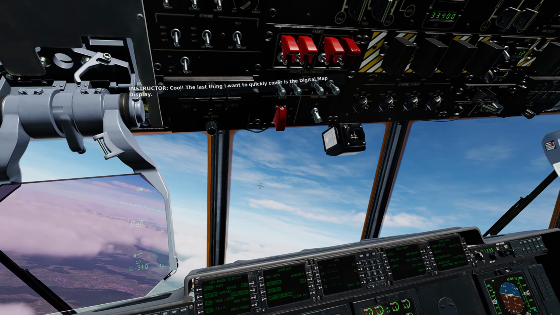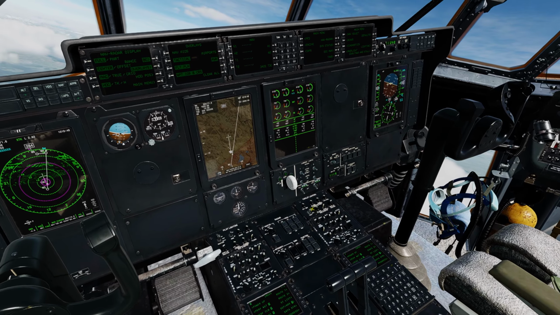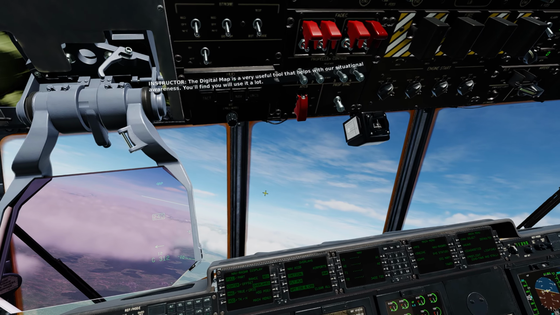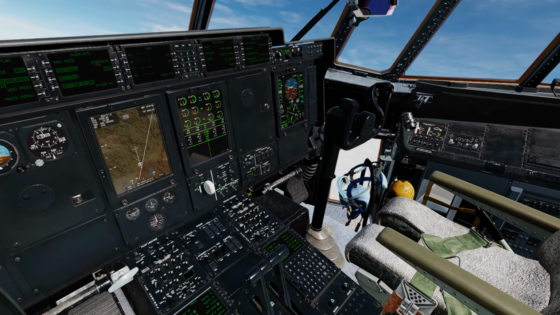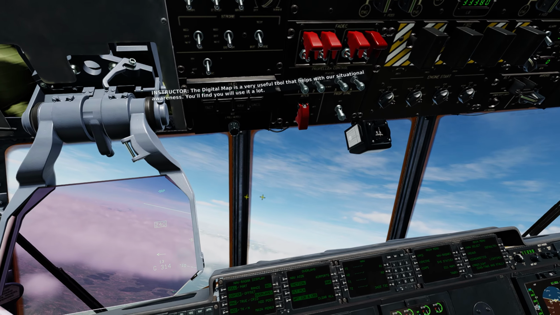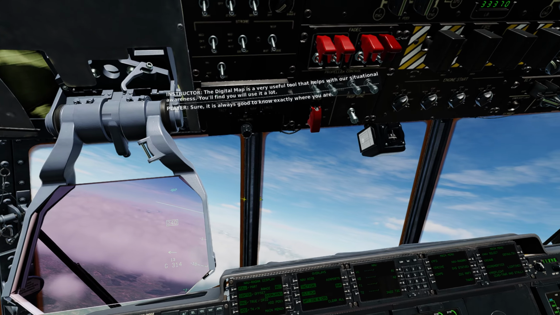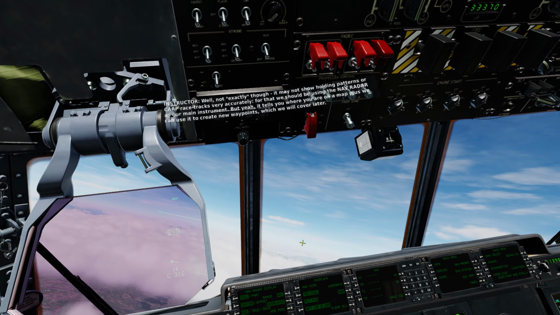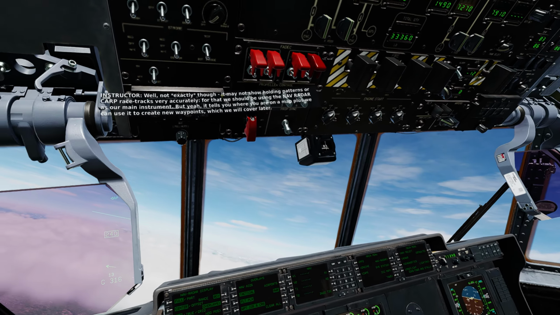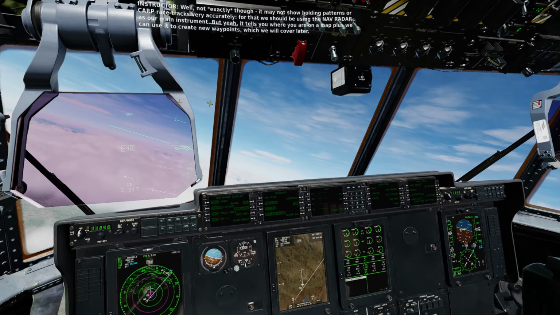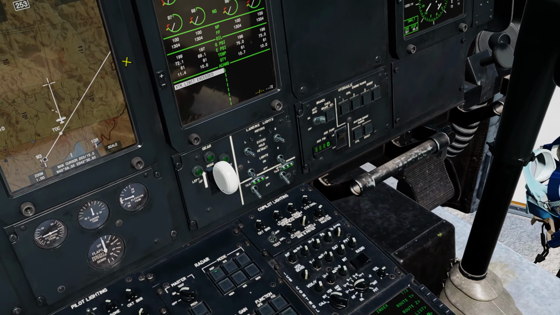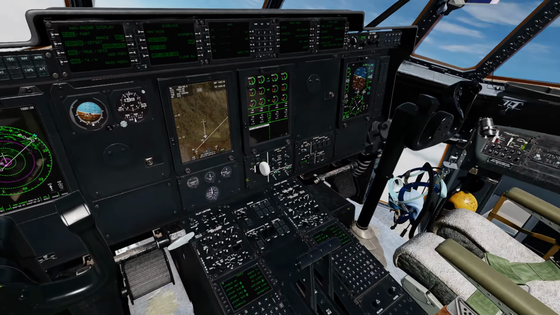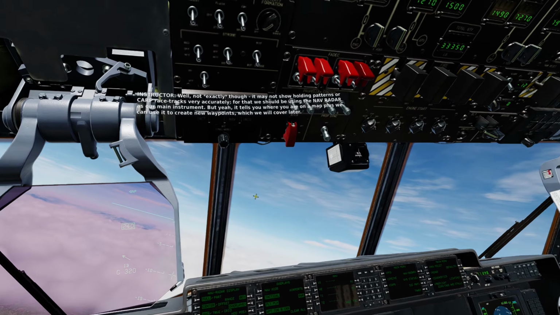Cool. The last thing I wanted to quickly cover is the digital map display. The digital map is a very useful tool that helps with our situational awareness. You're going to find you're going to use it a lot. Sure, it's always good to know exactly where you are. Well, not exactly though. It may not show holding patterns or CARP racetracks very accurately. For that, we should be using the nav radar as our main instrument. But yeah, it tells you where you are on a map, plus we can use it to create new waypoints, which we'll cover later. Sounds good.